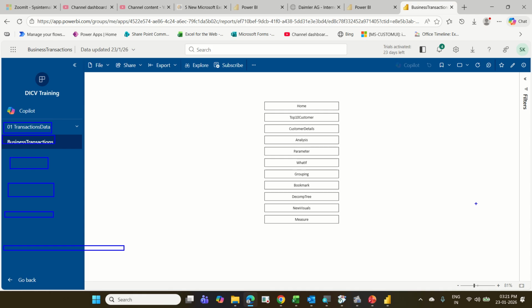So you have created a report, and your team members have created reports. All the reports you can combine and make as 1 app here. The first approach was picking visuals and creating 1 dashboard. This is picking the entire report or dashboard and making it a new app.